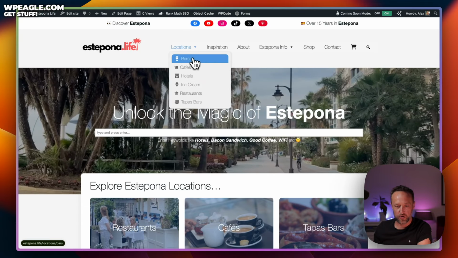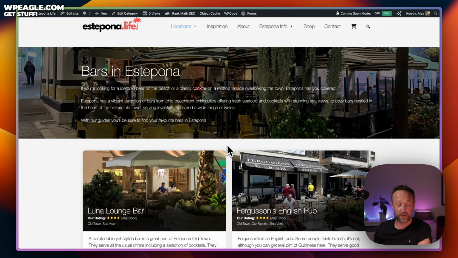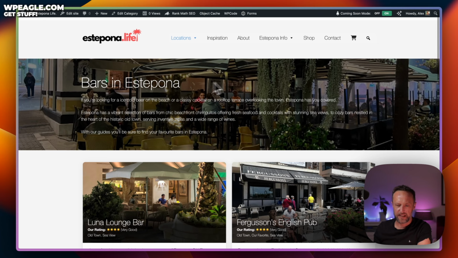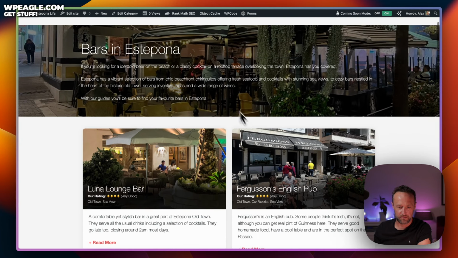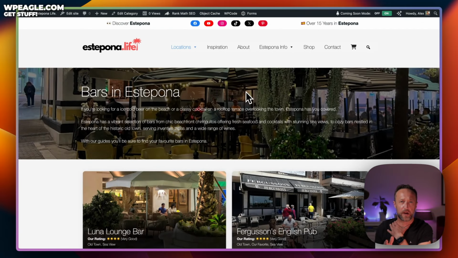Let's go into one of the categories. Now, these categories have just got custom templates for each one. So they're basically all the same, but I've changed the image up the top and the words, of course, to make them unique. Very easy to do with Popcorn Theme. You'll find a tutorial on how to do that over at popcorntheme.com. I'll put a link to it in the description.